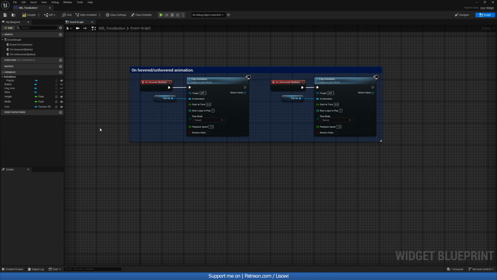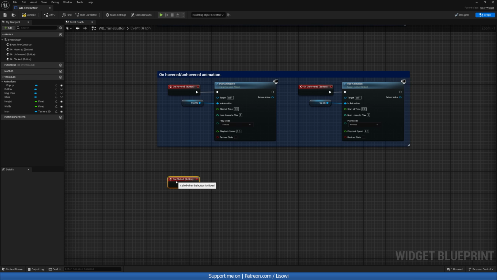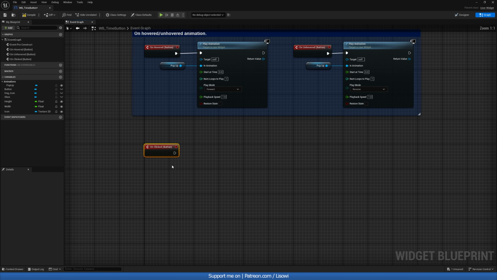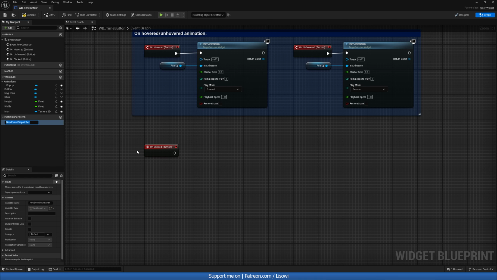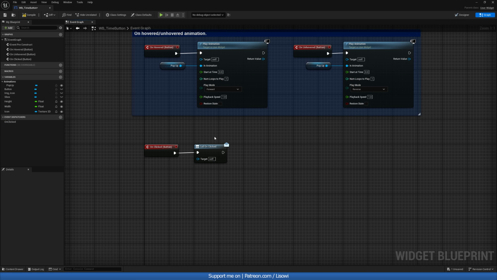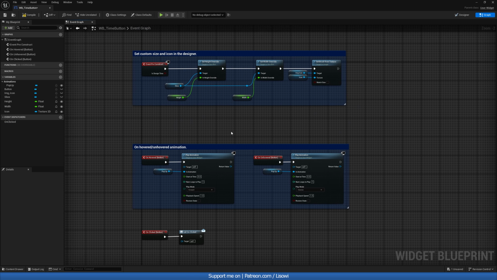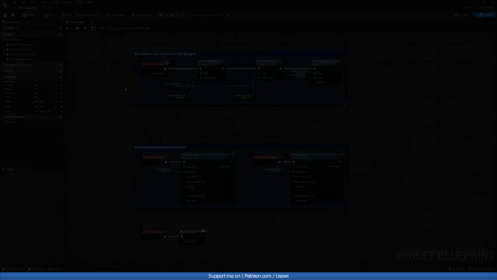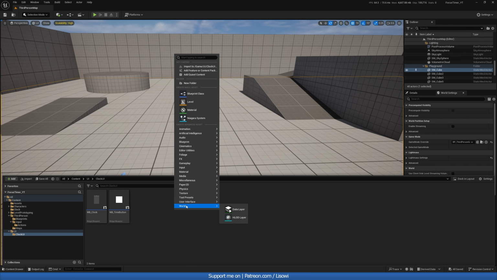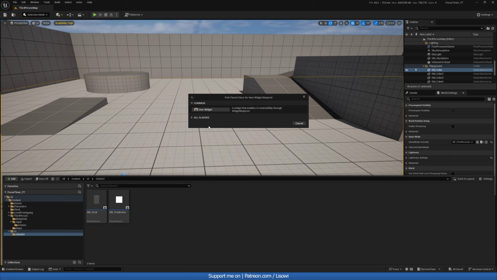Next, we also want to grab the button and do on clicked, and we want to add an event dispatcher to this. So when we add this UI, this widget to another UI, we can have this event being called. So we'll do on clicked, all that, and there we go. Let's compile and save. So with the icon complete, let's go ahead and create another widget for our time slot.